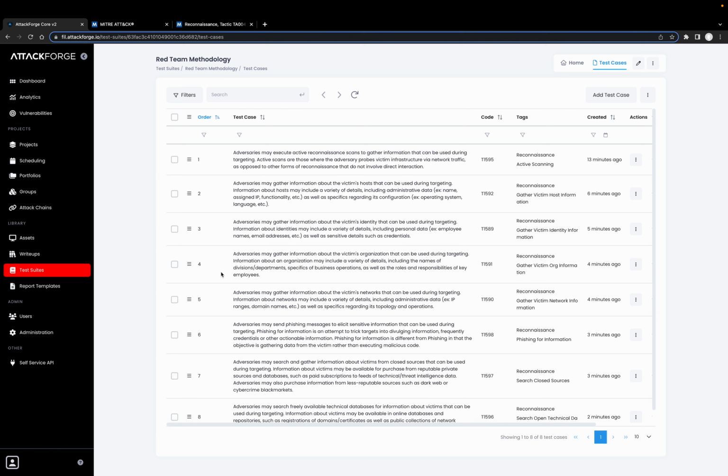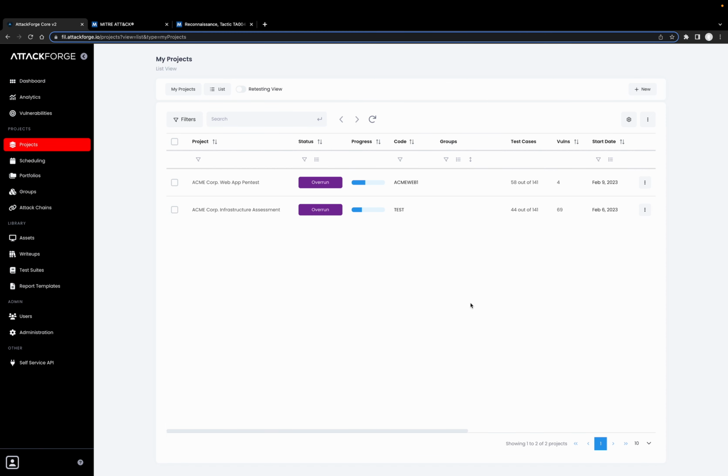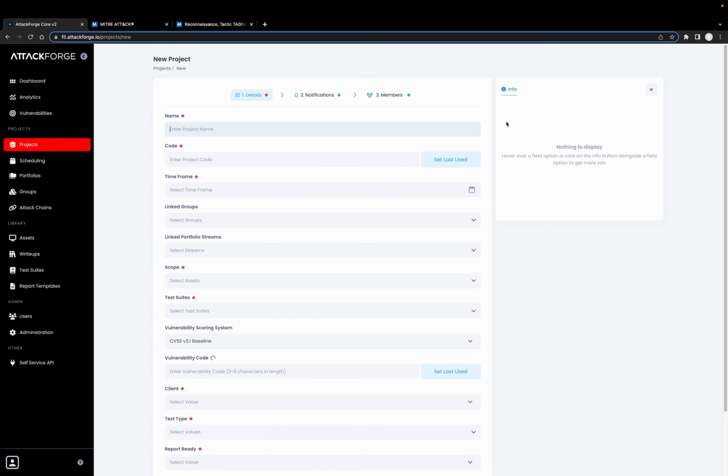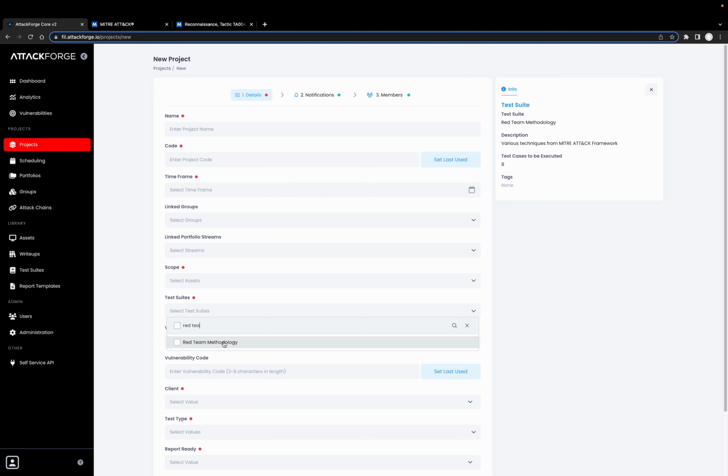So now let's go ahead and add this new methodology on a new red team assessment in AttackForge. So from the Projects module in AttackForge, we're going to click on New and then select Project. Here we can fill in all of the information to create a new project in AttackForge. And if we search test suites and search for red team, we'll see that we now have our new red team methodology to apply to this red team assessment. So let's go ahead and select that.